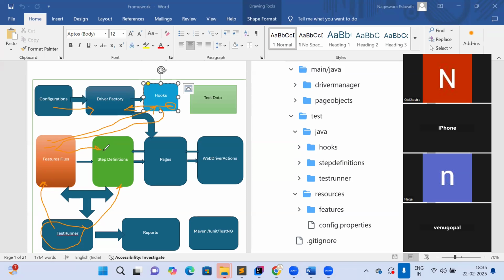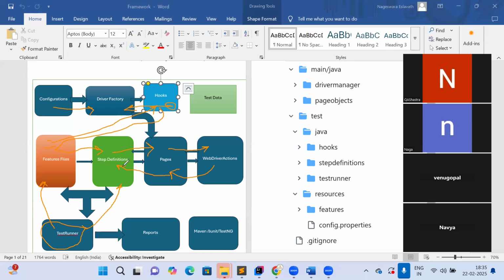Then again it will come back to the scenario's first step, which is mapped to the actual code in the step definition. That step definition points to the page level action, and that page level will take the locator and do the web actions on the UI. After the action is done, it returns to the page level method, and the step definition is completed, and the scenario mapping is completed. Then the hook of the after method will be executed.